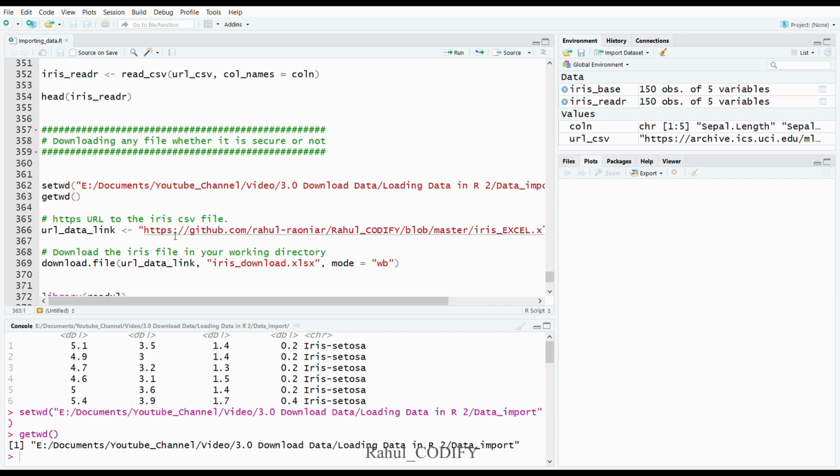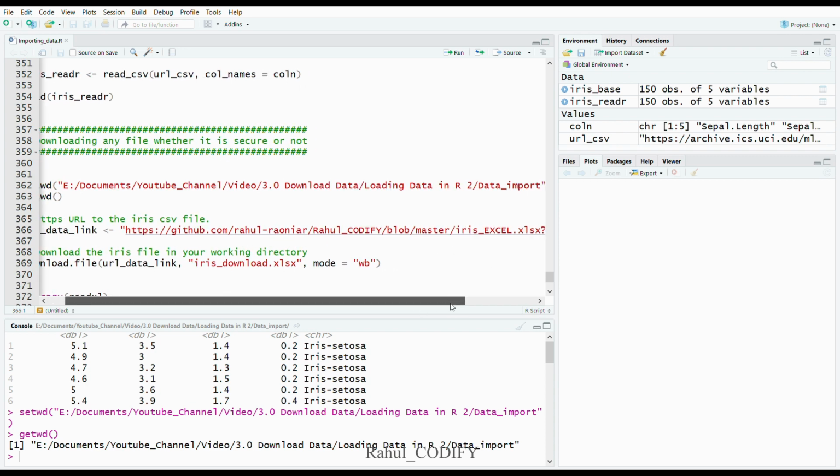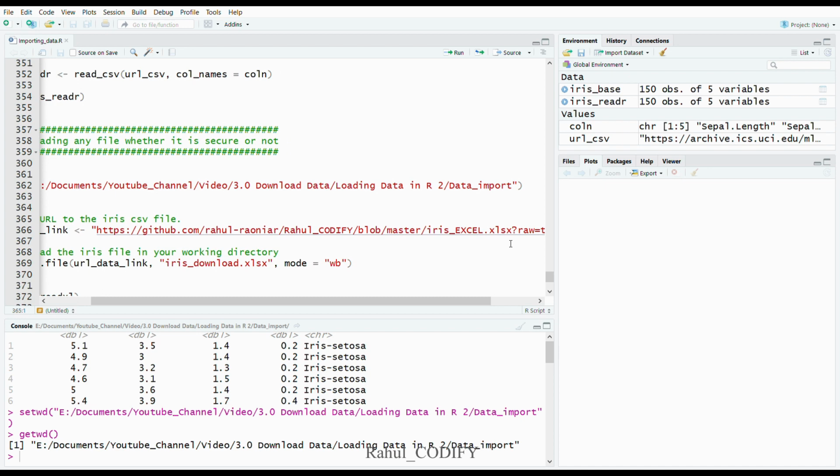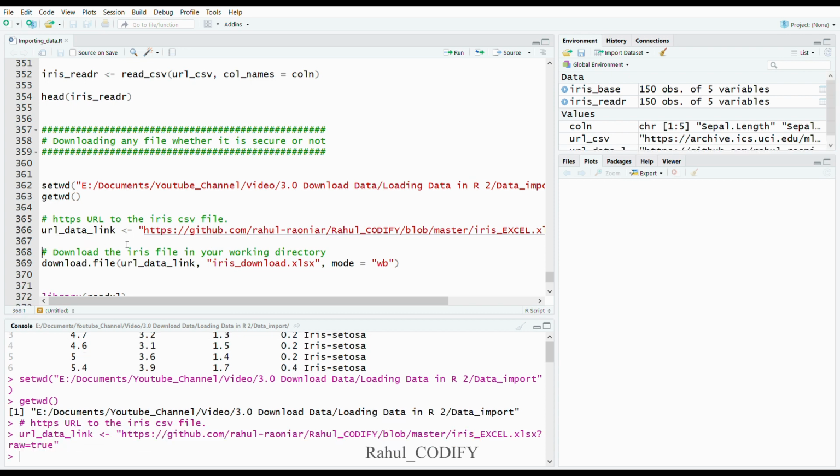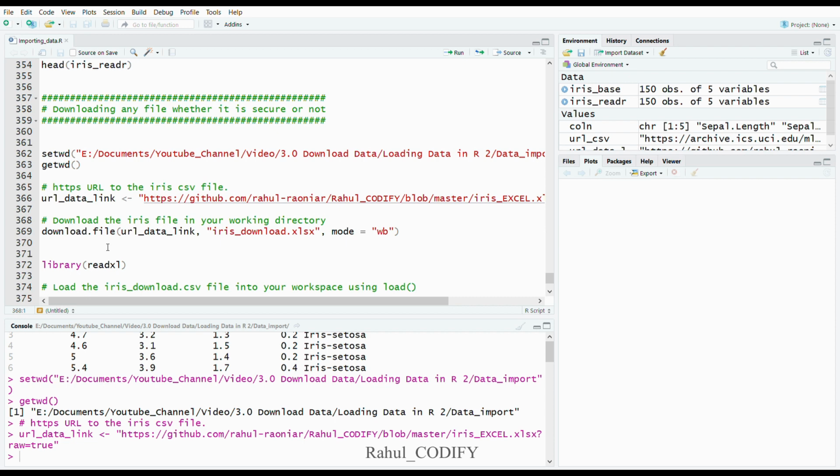I have a GitHub link from my GitHub account where I have stored a file, iris underscore excel dot xlsx, and this is the link. So I'm storing this in URL data link, and now I'm using the download.file function. That function helps you to download any kind of data.